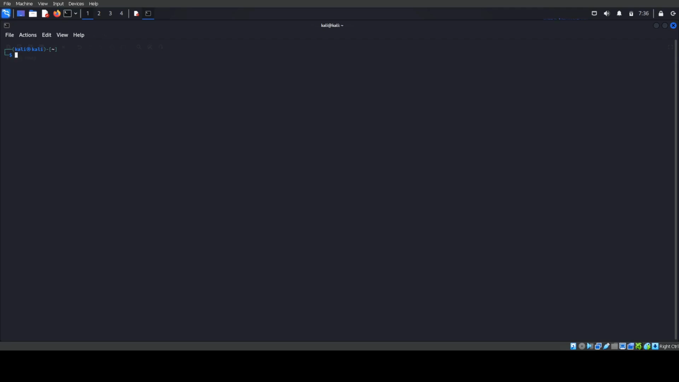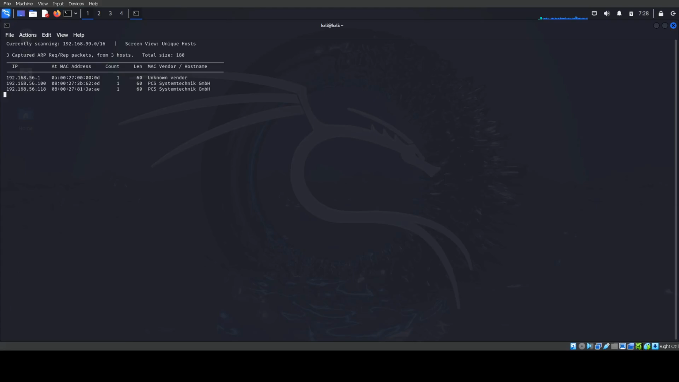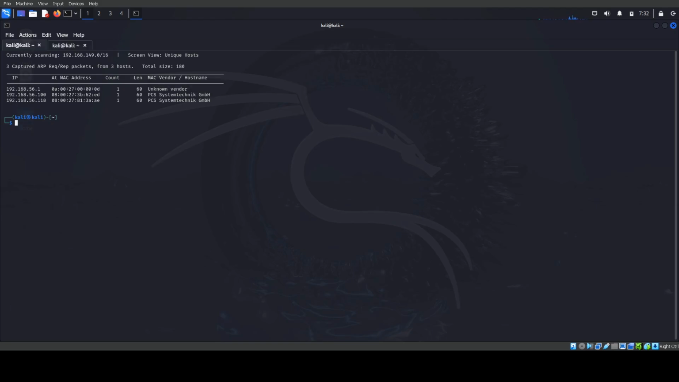So first things first, let's run a netdiscover. Netdiscover tells us the IP address of the system, that is 192.168.56.118. Now let's run an nmap to see the open ports and the configurations.